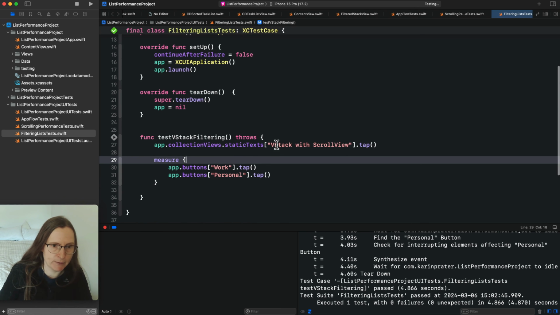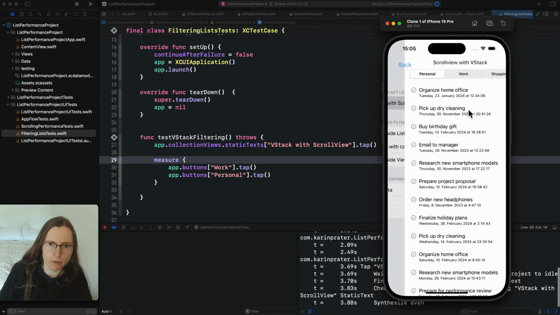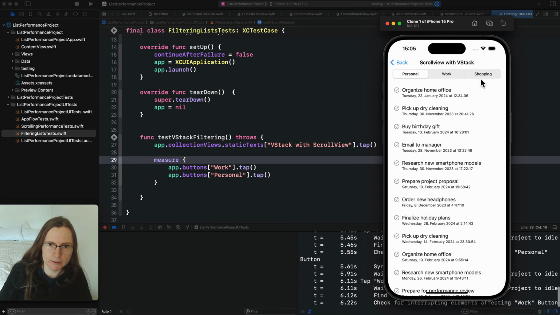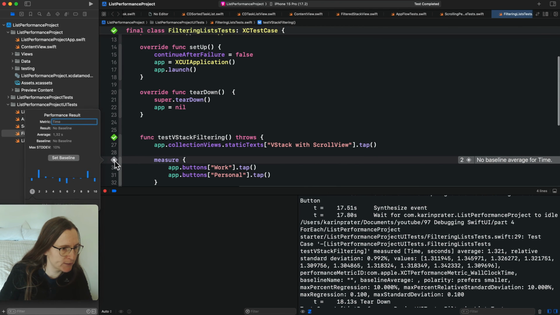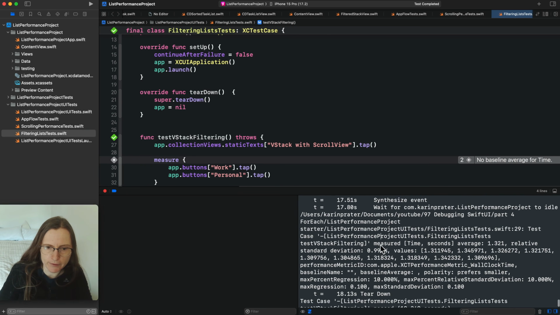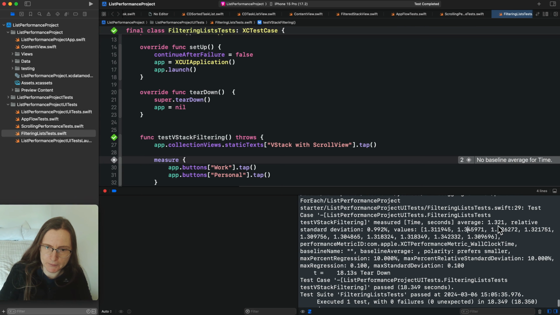Okay, and now let's run this test. It goes to the screen and now it goes between these two tabs. This looked very fast. Now we can again use this diamond and check, oh, our average is 1.3 seconds. I can set this as my baseline. You can also have a look at the print area.